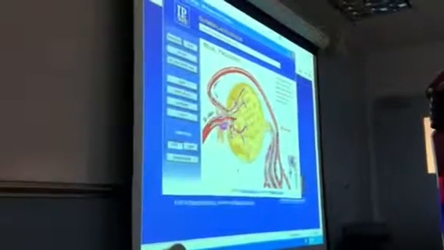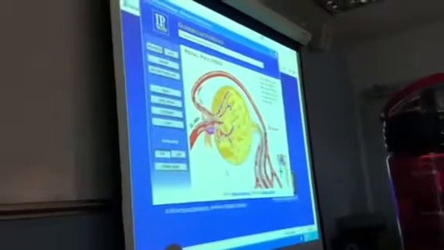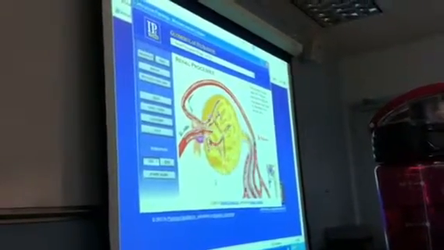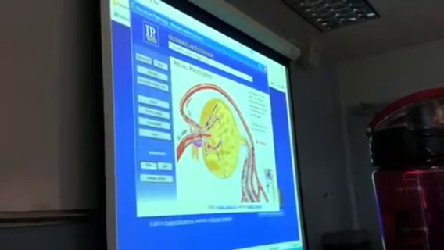Begins with the process of filtration. Fluid and small solutes are forced under pressure to flow from the glomerulus into the capsular space of the glomerular capsule. Now click the tubule to see the second process.